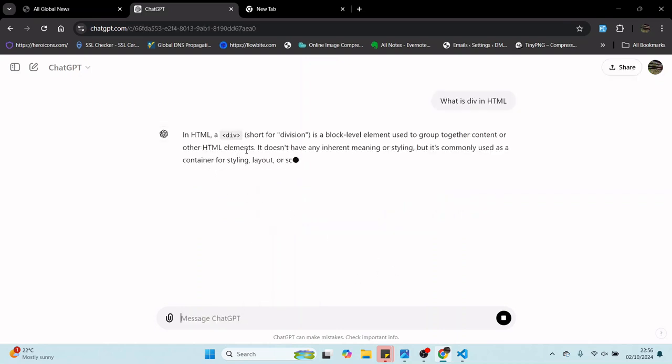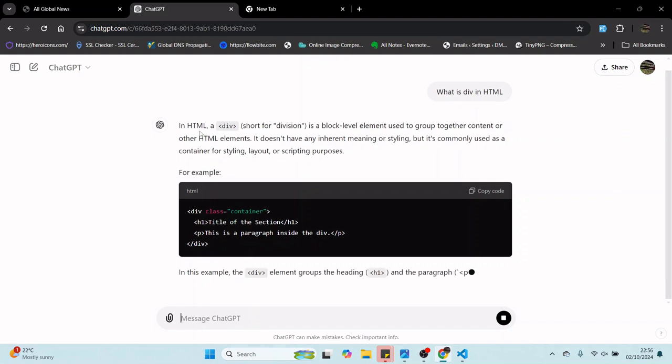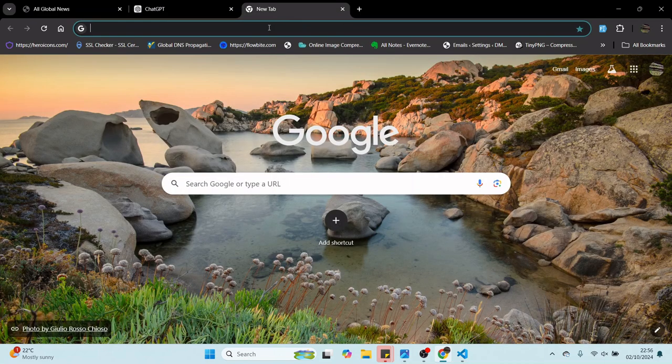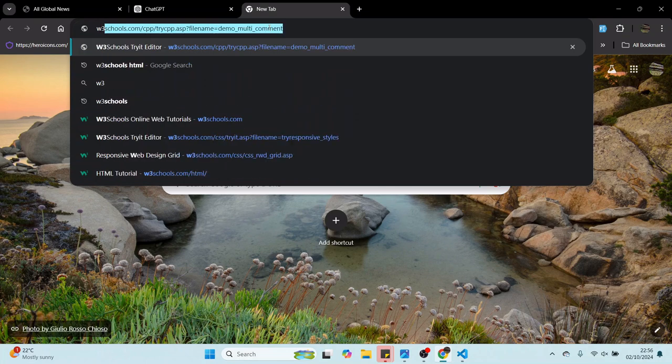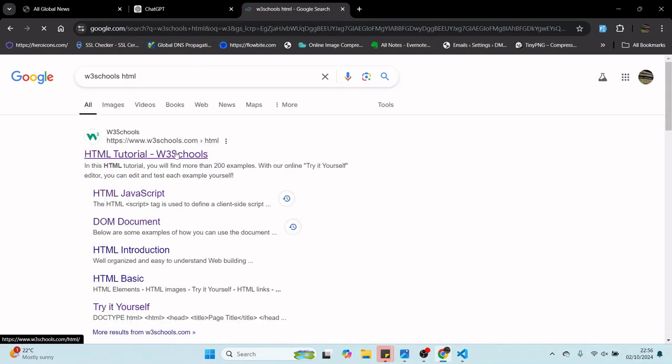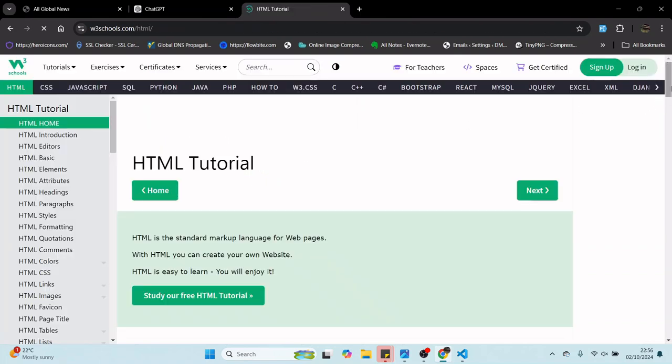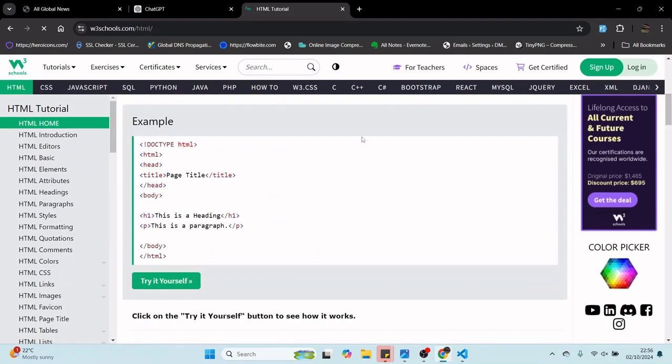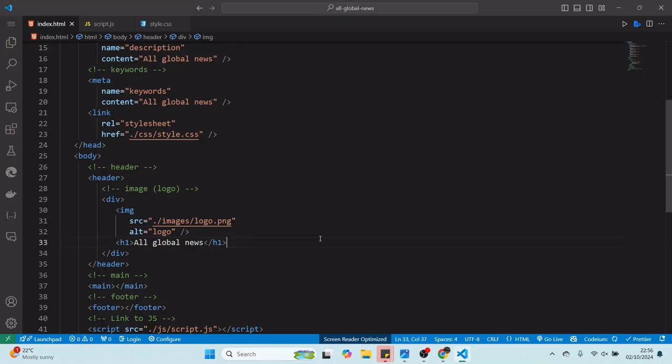So, okay, you can see div is short for division. I speak French, so you can see division. So you go ahead and read. Another tool is W3Schools. This one also can help you learn HTML very fast. So let's go back to our project.